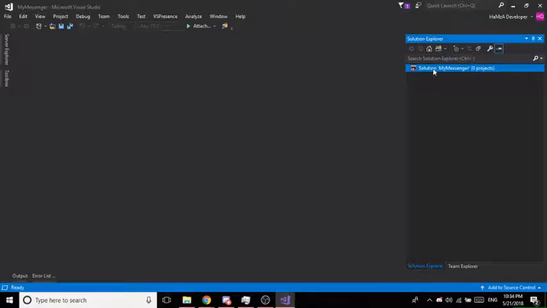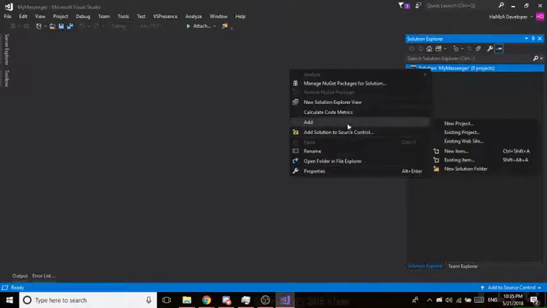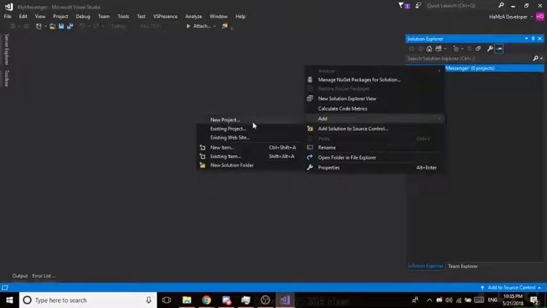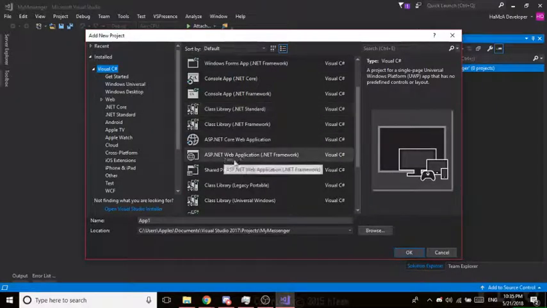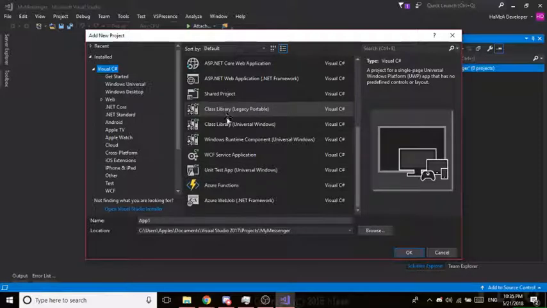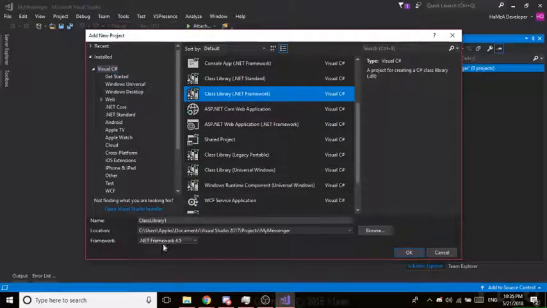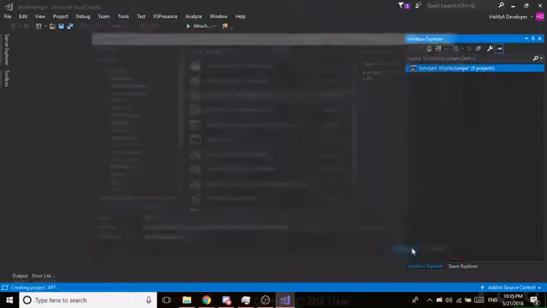The solution will have multiple projects. So the first project I'm gonna create is going to be a class library. So right click on the solution and then add the new project. Select Visual C# and then go into the class library. You should find it here. Yeah, .NET Framework. I'm gonna choose 4.5. So I'm gonna call it API. The main API includes the public things that we can handle using C# without control or stuff like that.